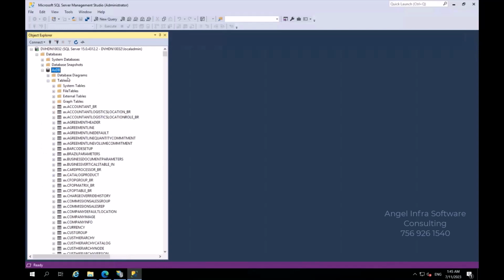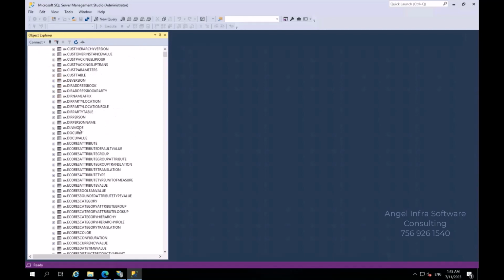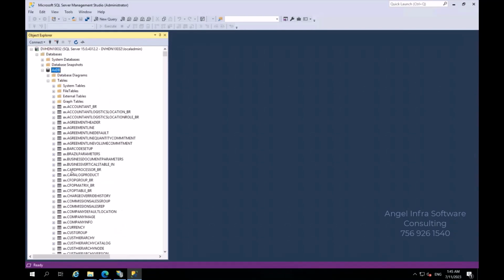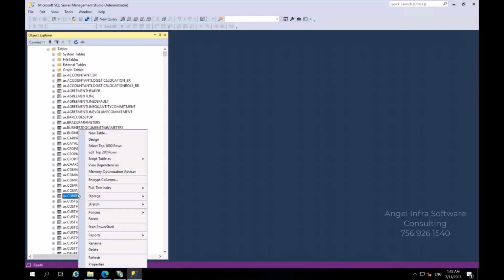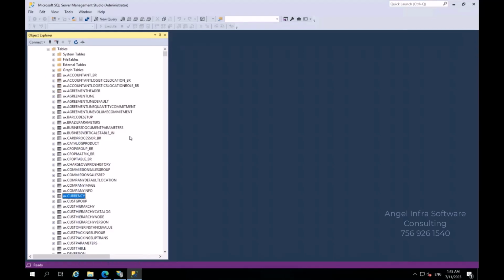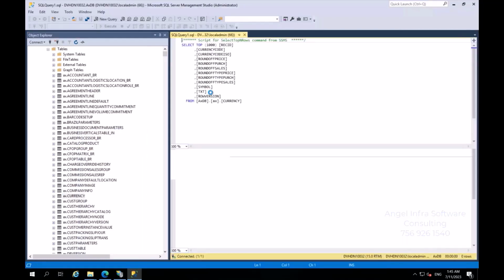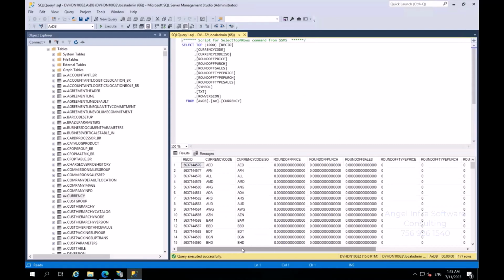You have to know these because all the code that is written in Visual Studio and all the data that is going to be used by our application is stored inside this database within these tables. These are all individual tables. Let's open this one. Select top 1,000 rows, and you can see the data inside each table.